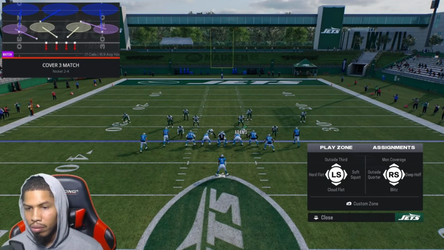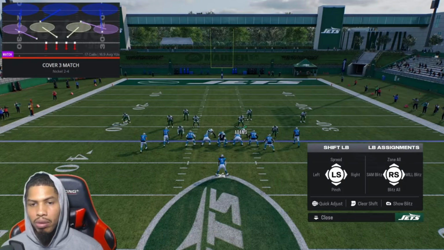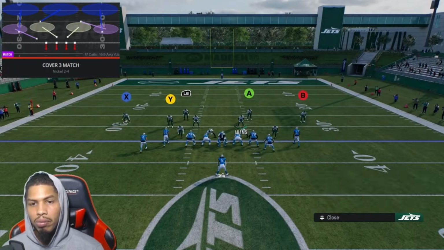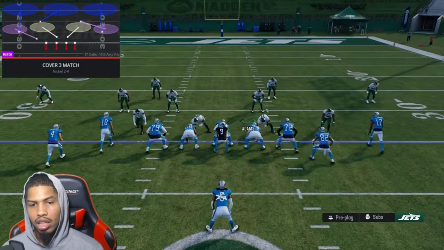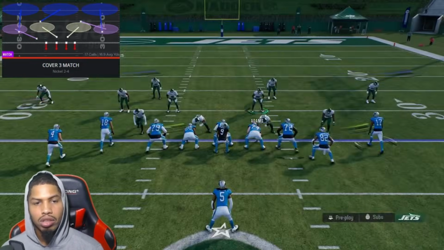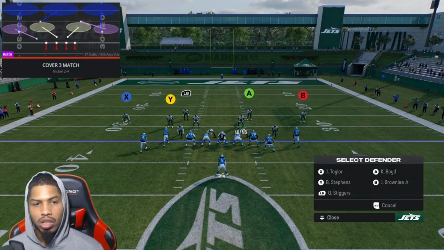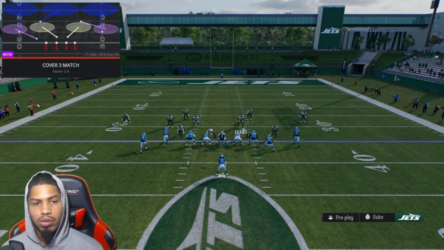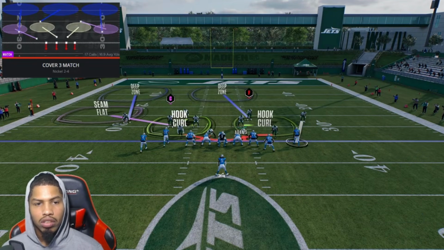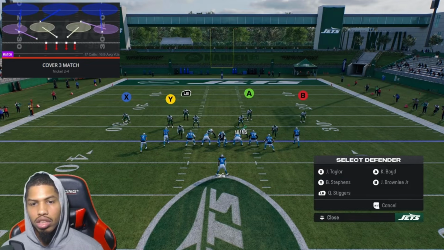We could do man to man, we could do man to man like that. All right. So this is how we quick adjust, right? And then we could turn our cover 3 to this side, right? We could do it like that. All right, now we got cover 3 going to this side.